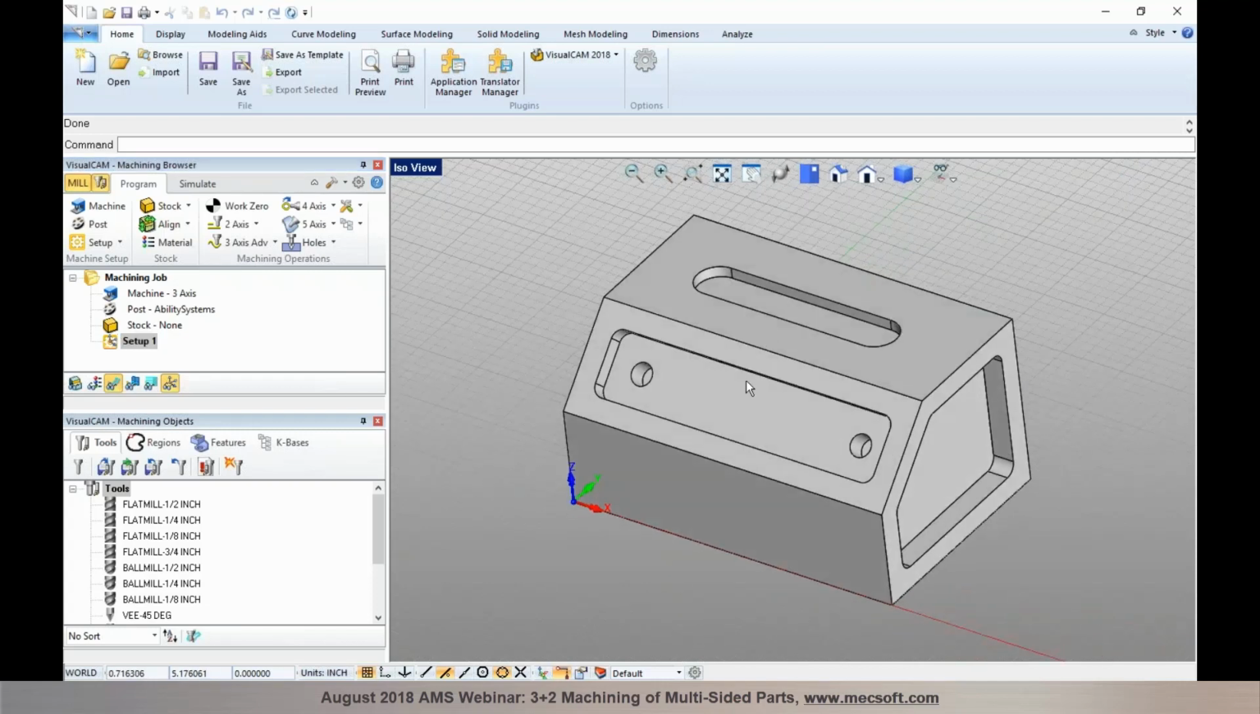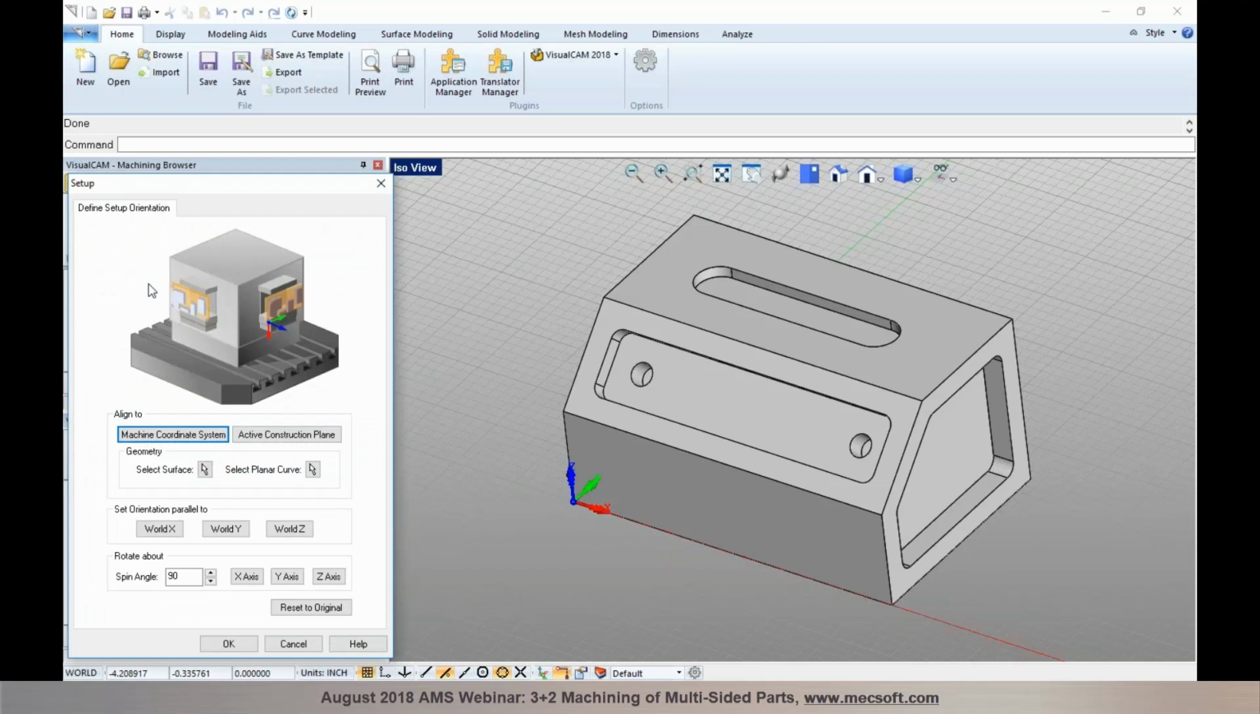Now, to program from additional orientations or additional sides, you would have to go over to Setup, and you would have to select a coordinate system setup to be able to add an additional setup. So that will allow you to orient the coordinate system to program or machine it from a different orientation. So when you select setup, this displays the orient setup dialog in here, and you have different ways how you can align the coordinate system.